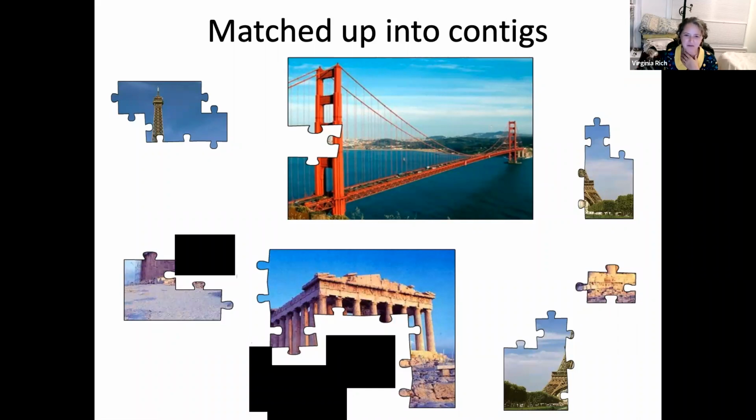Okay. This one is pretty complete. This one is less complete. And then we've got random pieces of other things around here. We do notice here that, oh look, maybe those are from the same puzzle, but we haven't really gotten to that point yet. Here, we're just looking at contigs, so things that are actually physically connected. So contig stands for contiguous DNA.